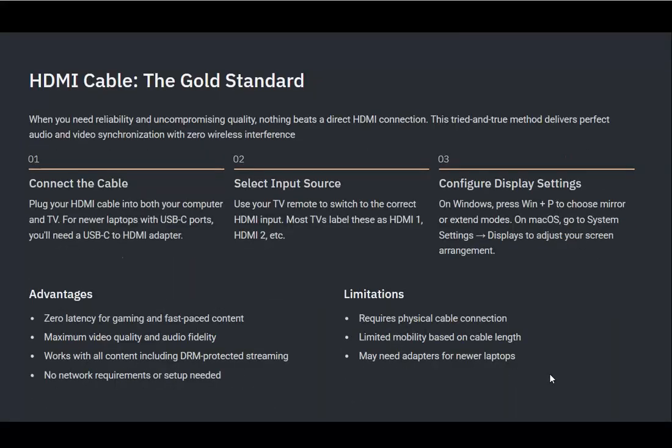Let's carry on. Let's cover the first one. I would really try and use this if you can. HDMI cable. It's the gold standard. It's the easiest, and you get the best quality and no lag or anything like that. So you're basically plugging an HDMI cable from your laptop or computer into the back of your TV. So you plug your HDMI cable into your computer and TV.